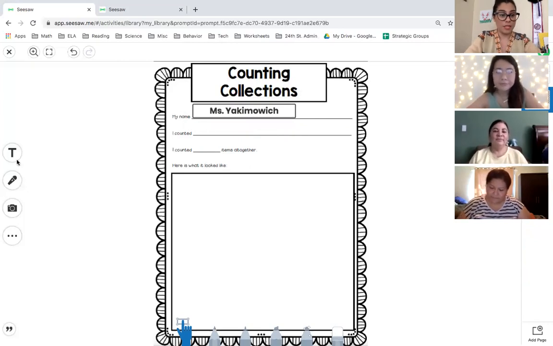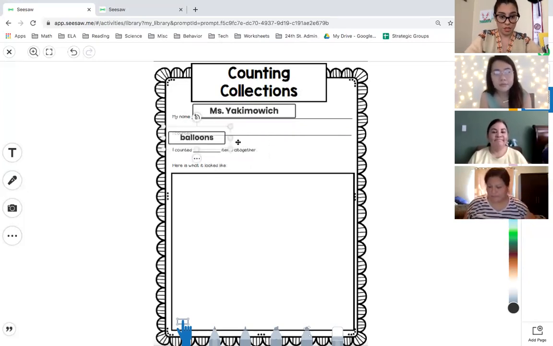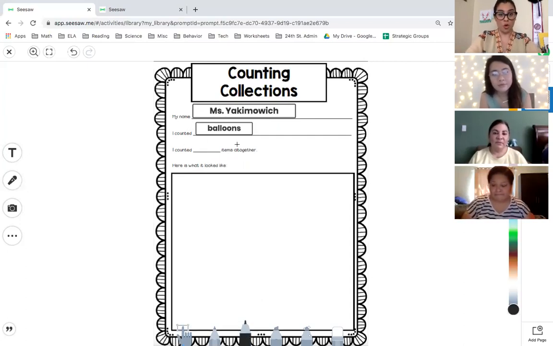And I counted balloons, so I'm going to write balloons. Balloons has 2 L's and 2 O's. It's a tricky one to spell. And then I'm going to put it right there. So my name is Miss Yukimowicz. I counted balloons, and I don't know how many I counted yet, so we're going to wait for that one. And then I'm going to show my groups.